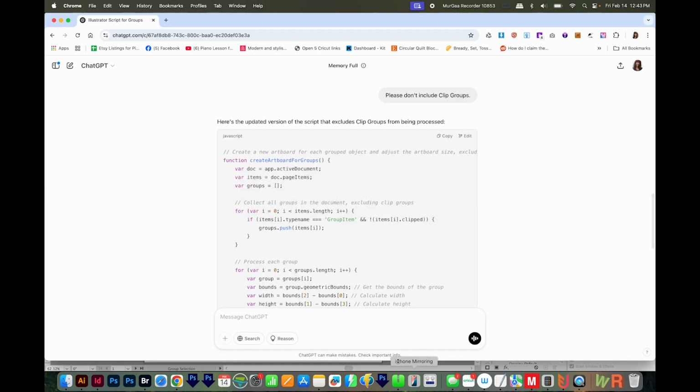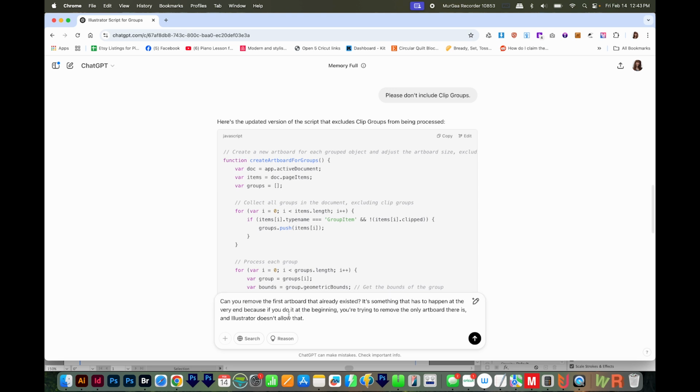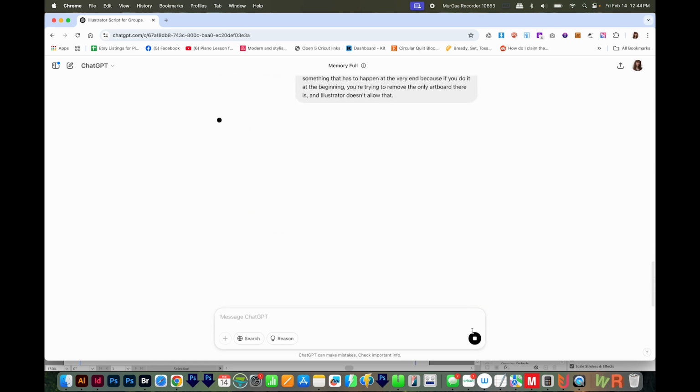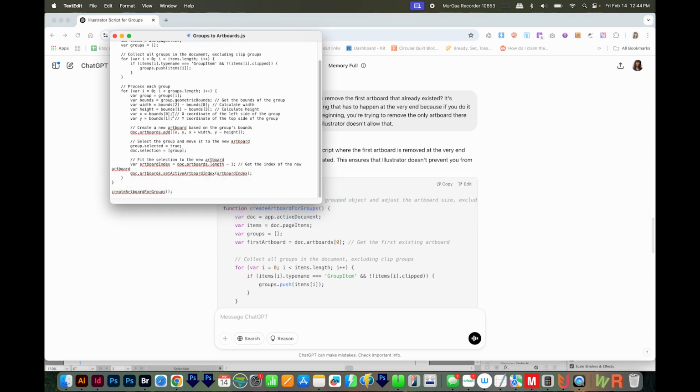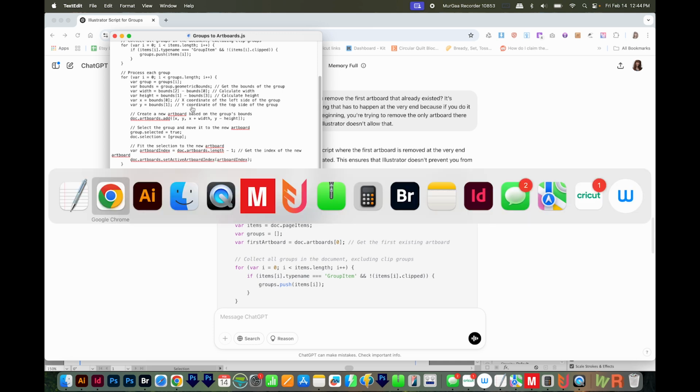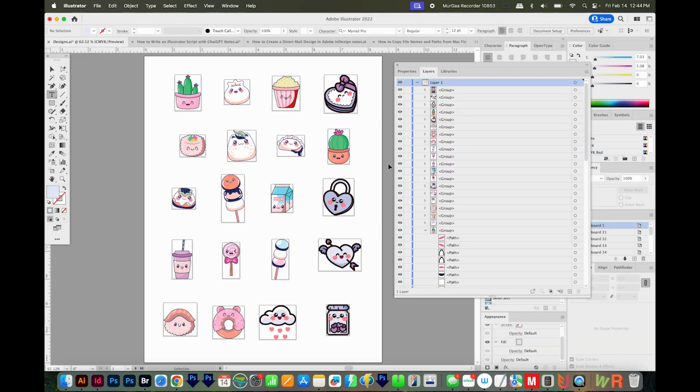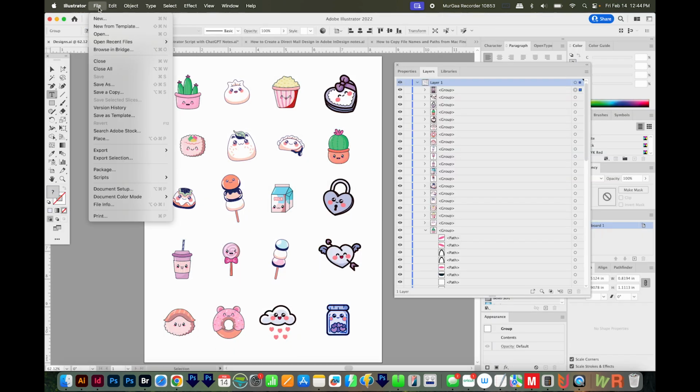I'll come back out here, and this time I'll type in, can you remove that first artboard that already existed? It's something that has to happen at the very end, because if you do it at the beginning, you're trying to remove the only artboard there is, and Illustrator doesn't allow that. So let's get it to update the script now. Okay, I'm going to copy this one. I'll come back out here to our text edit file and paste that in and save. Then I'll come back to my Illustrator file, I'll undo, and then I'll run the newest version of the script.